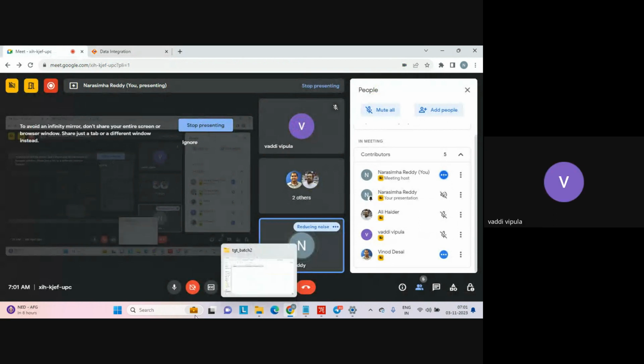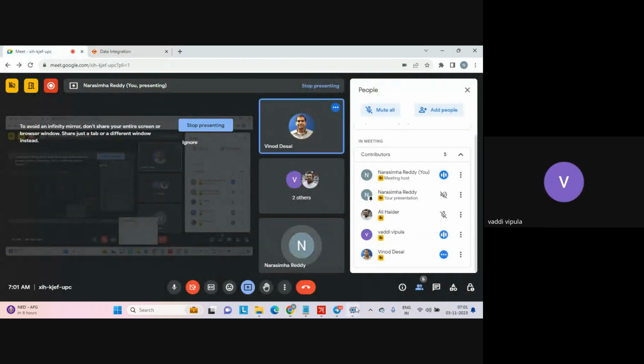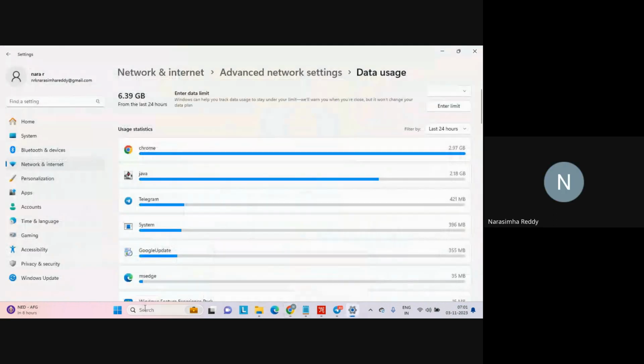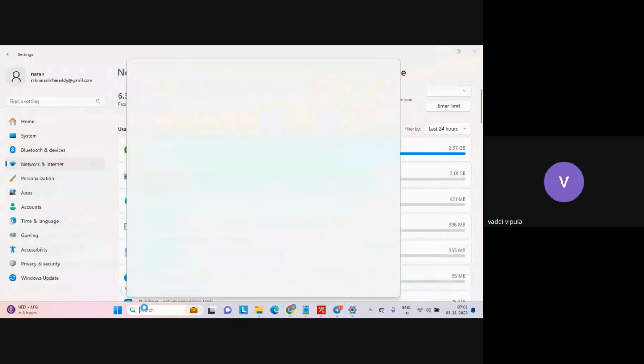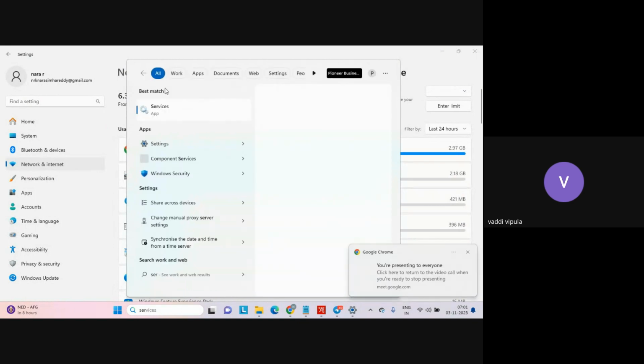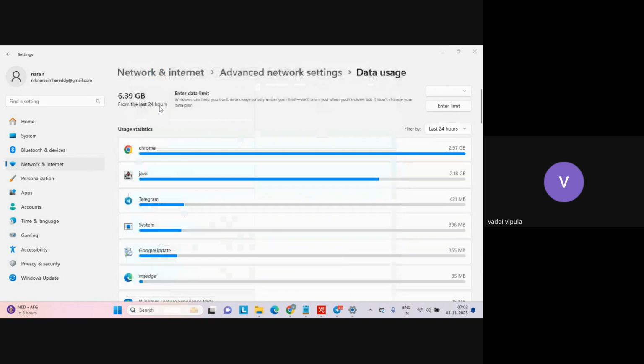Narasimha, just one more question, not related to this topic. In Informatica IICS, there are two modules, right? CDI and CAI. Which one will be covered as part of this training? Both. Oh, both we are covering.